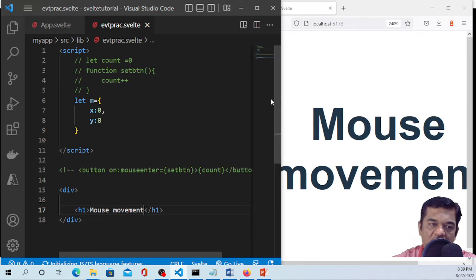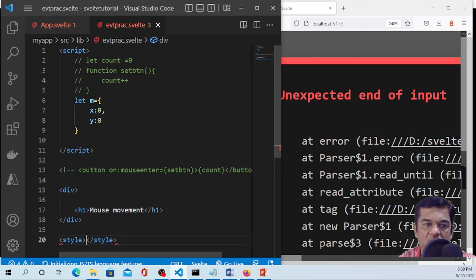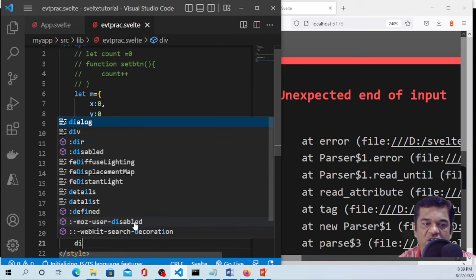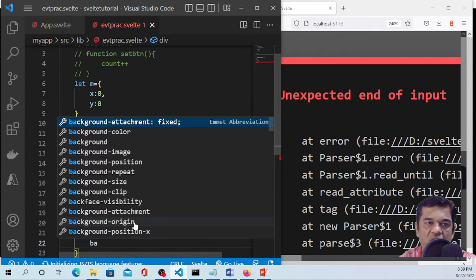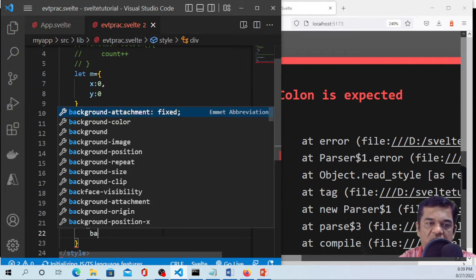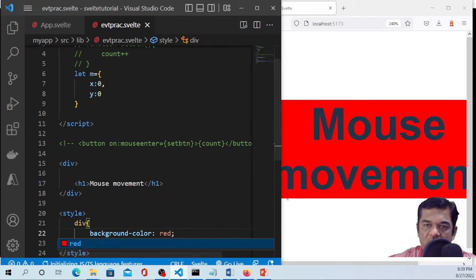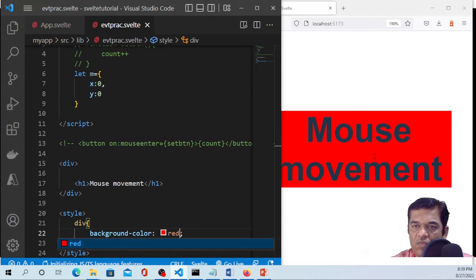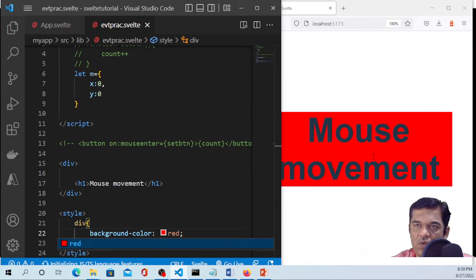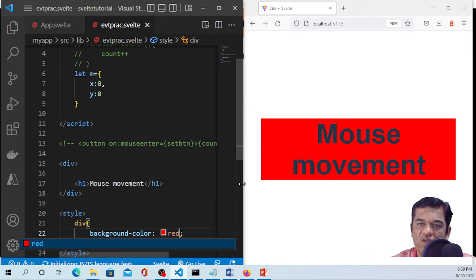Okay, and I will style this so that you will also see this properly. Style, I will say div background, sorry, background color of red. Okay, so you will see this. I will reduce the size now. I will say 150. Okay, you can see this.